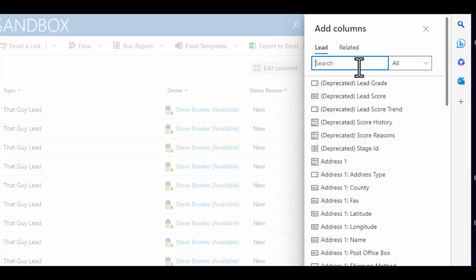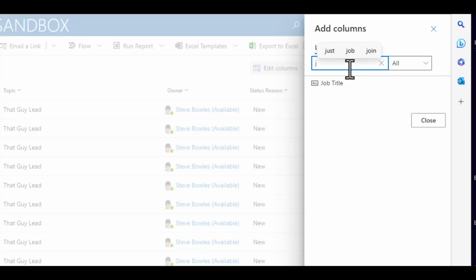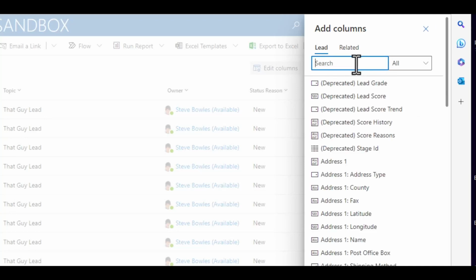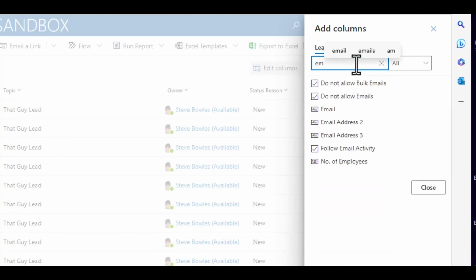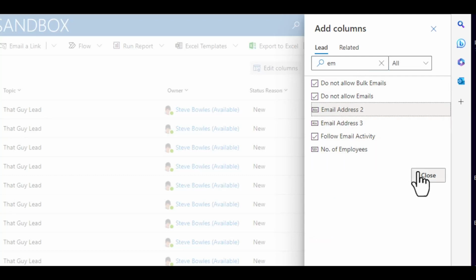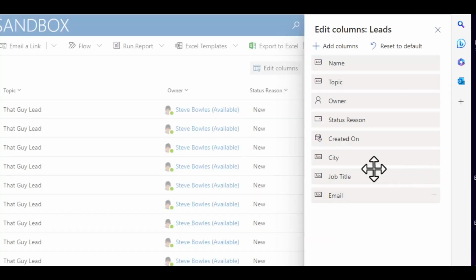Okay. I'd also like to add, and you can type in the search box here, I'm going to add job title. Okay, and let's add email address. Okay, so we've added 3, and we're closed. Now they appear in the list. We can move them around as we see fit.